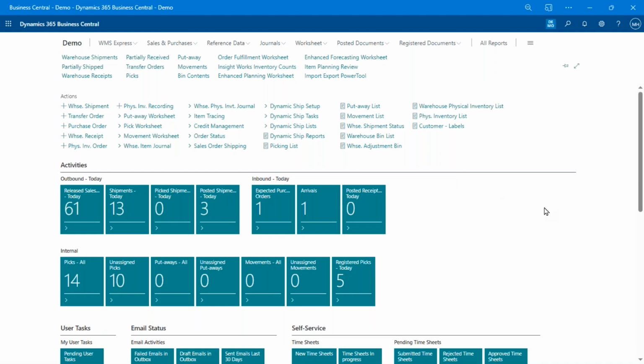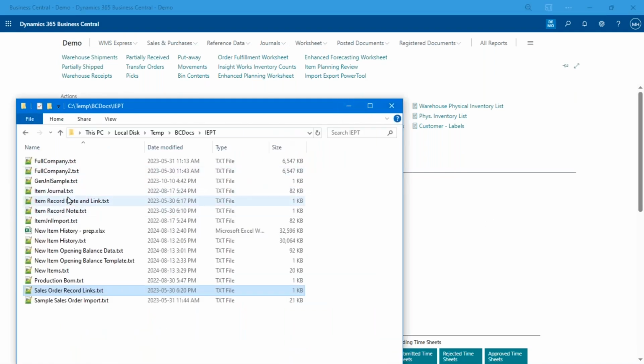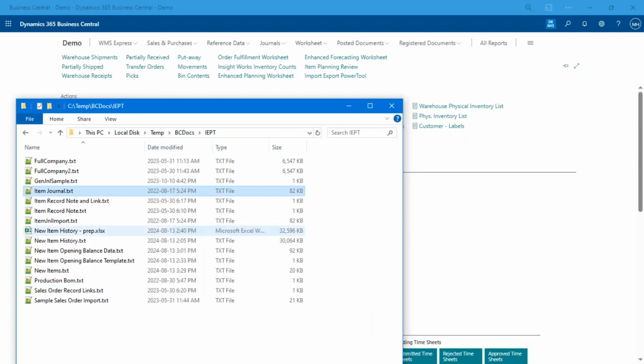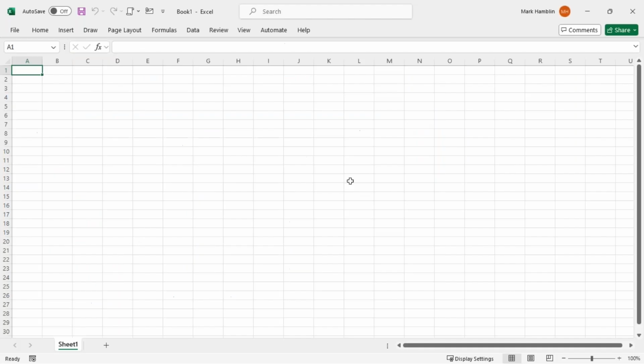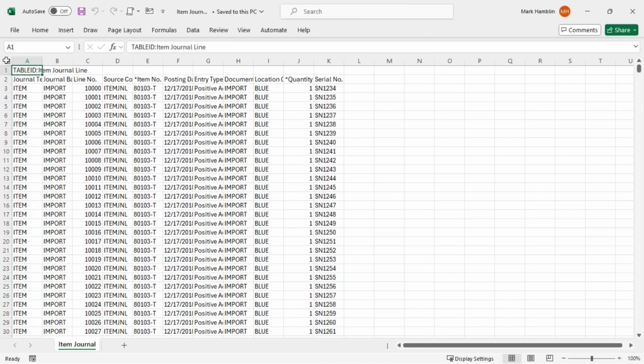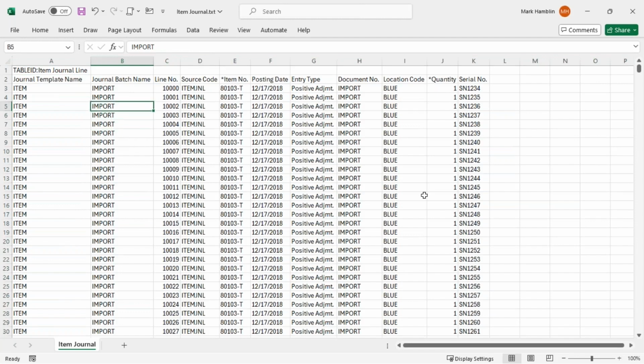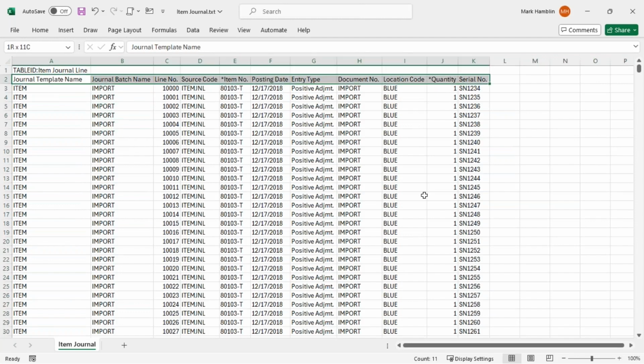Actually, the first one I'm going to show you is that item journal import that I just mentioned. So here I've got a file. Come on, open it. What it's going to do is come into the item journal line. And up at the top, we've got all the fields that we want to fill in. And you can use an export to generate the file format you need.